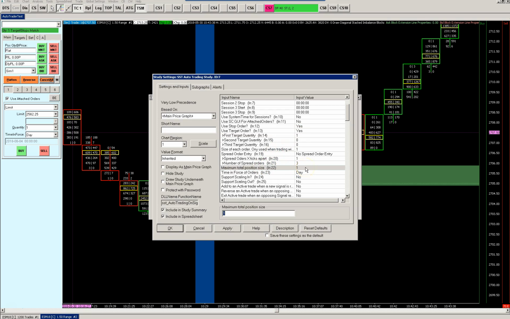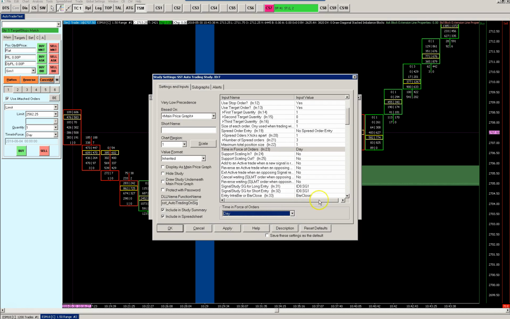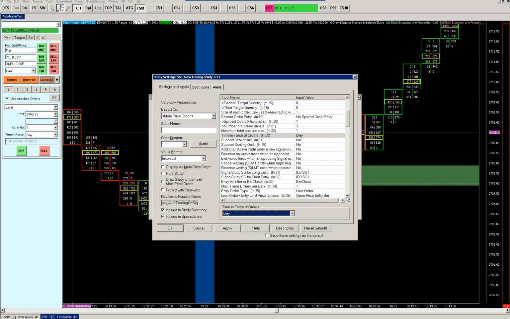The maximum position size should be in accordance with your risk, your maximum risk on a position you want to take. This should be the size you're going to have in any open position at any time. If you set it lower, it will not enter the trade. So if I set the target quantity to 2, it will enter with a size of 2, and if I leave this at 1, it will not enter. It will not work. Time in force is set to day. You could also use good till cancelled if that's supported by your trading service or your broker.